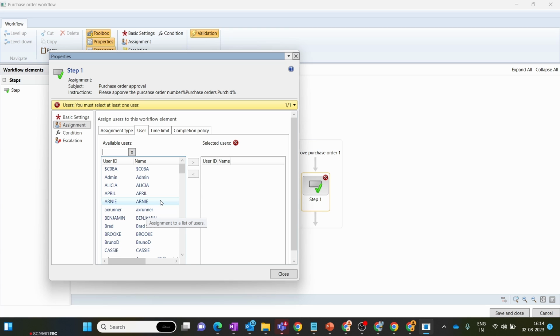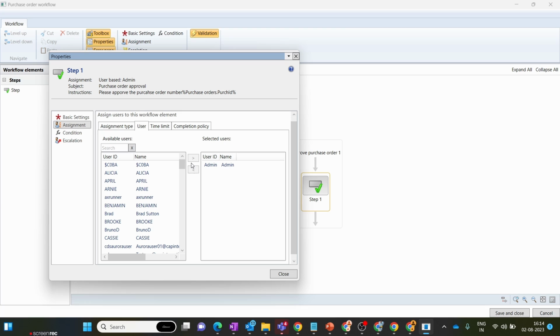The user who approves my purchase order. Here I am adding my name as the manager, so this will be sent back to me for approval. So I select the admin. This is the one I have entered. Here you can also choose multiple users.